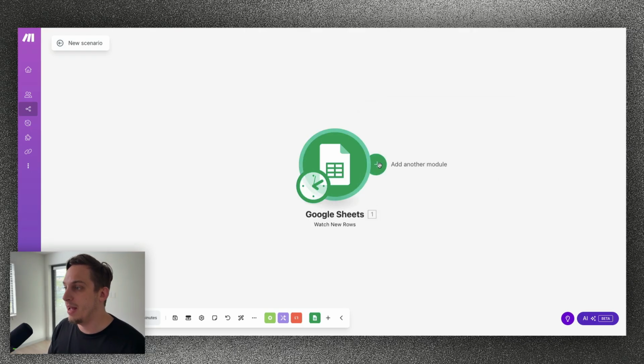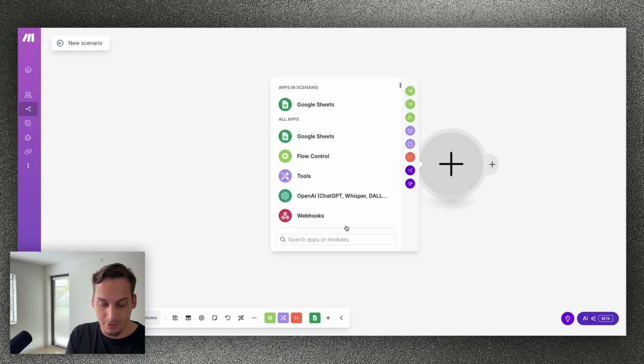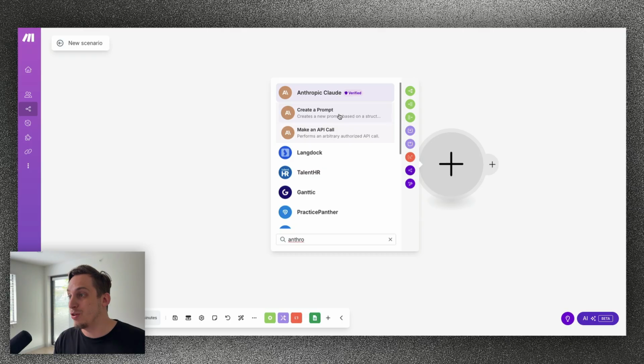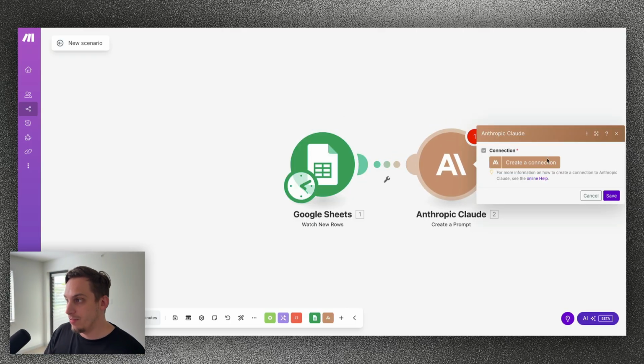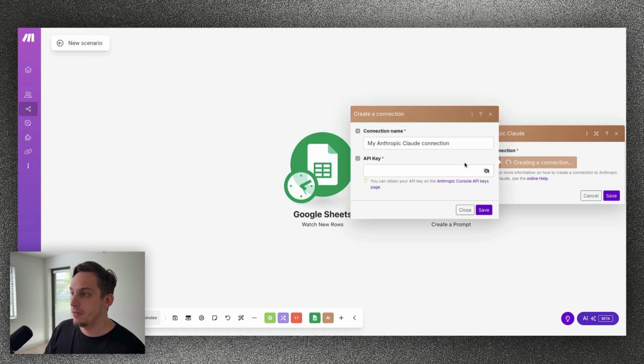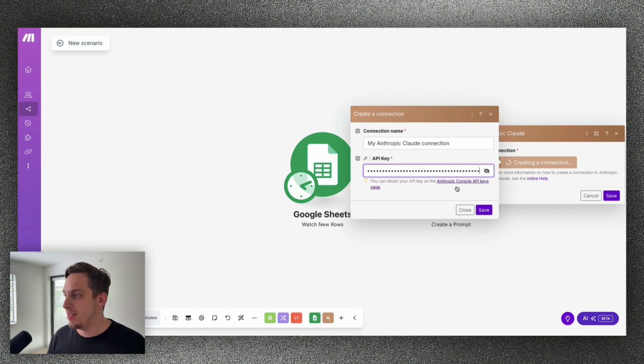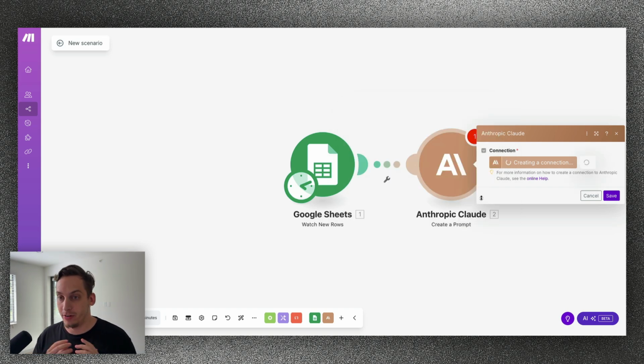And what we want to do is add a new module from Anthropic. This is going to be to create a specific prompt. So let's click on create a prompt. And what we need to do here is obviously create a connection. So we have to apply that API key that we get from Anthropic. We go back in here and we can paste that, click on save. It's going to start connecting.